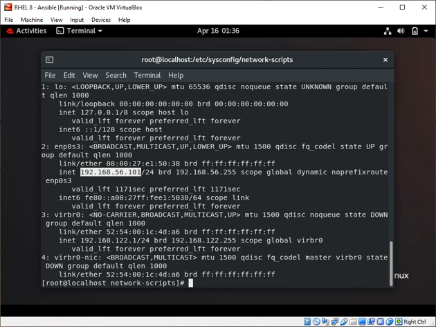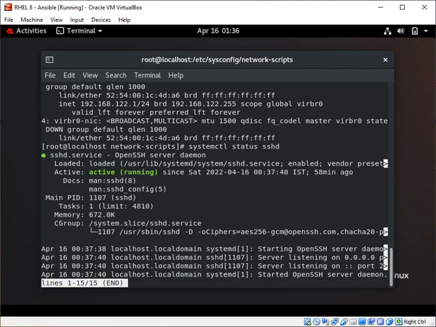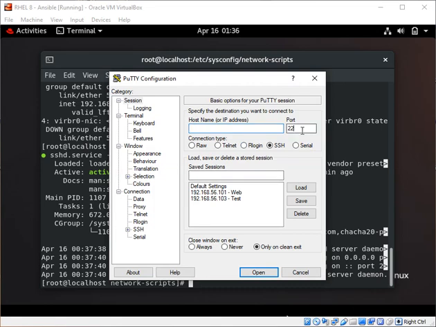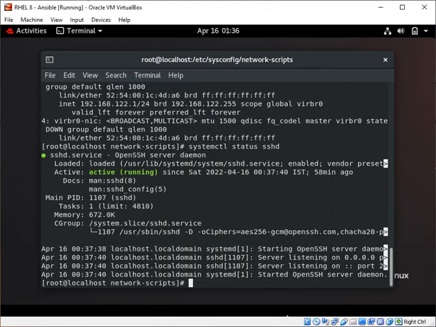So first, systemctl status of the sshd. It is active and running. It uses port number 22, as we know when we use this PuTTY thing, and we specify port 22. That is the default port. So let's cross verify it.